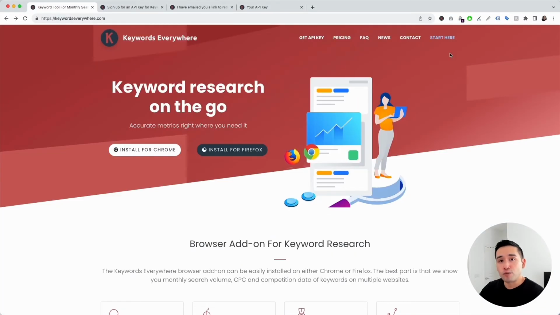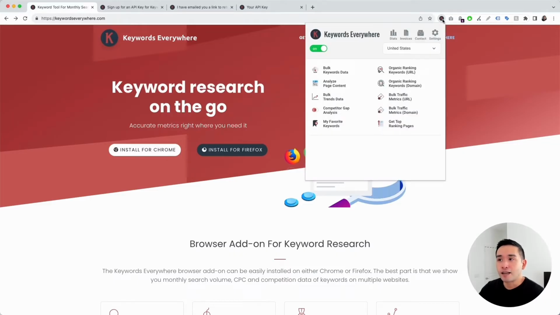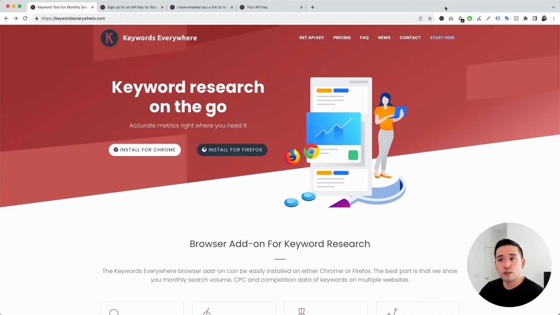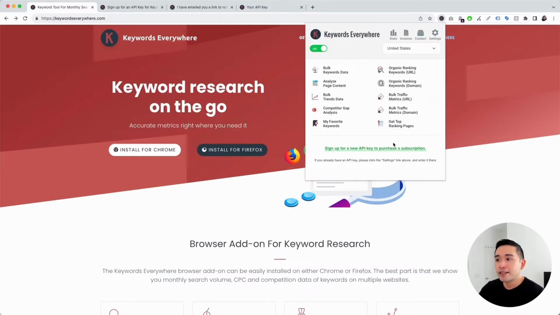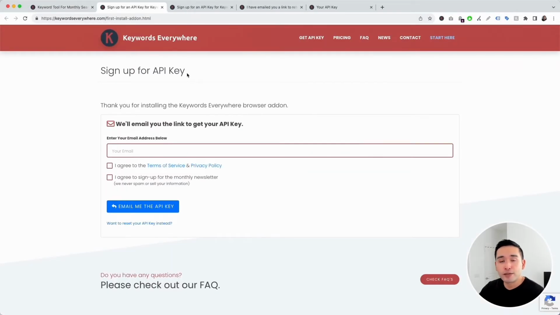Once you install the browser add-on, you'll notice the Keywords Everywhere extension icon on the top right-hand corner of your browser. Now the next step is for you to get your API key. To get your API key, you can click on this link right here on the Keywords Everywhere website, or you can also click on the Keywords Everywhere extension and click on this green link, sign up for a new API key to purchase a subscription. So I'm going to click on this link and it takes me to the sign up for API key page.